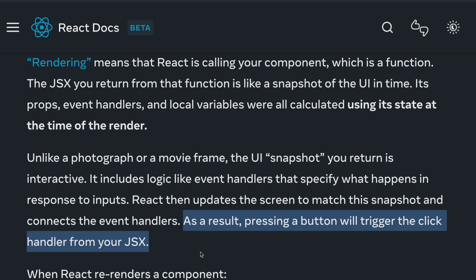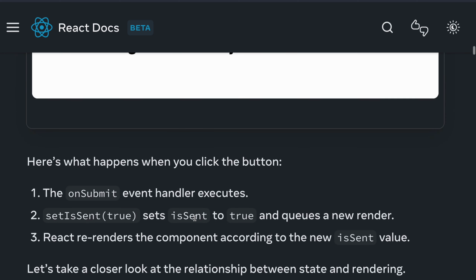So that is why whenever you click something, you can call a function on the event, or you can create an event. What React does is add logic to the snapshot as well, using which you can perform something after the rendering. That's what I want to say.